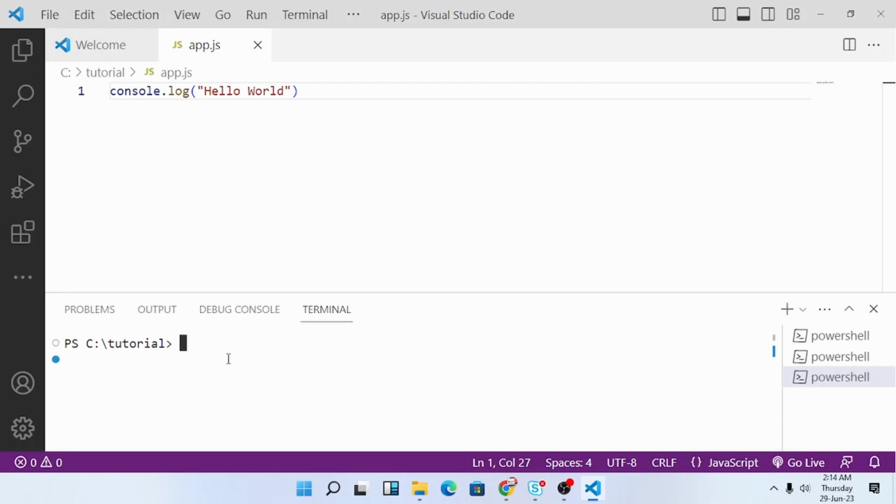First, before we run, let me check if Node is installed on this system. To do that, all you need to do is type the word node --version. Alright, Node is installed on this system and the version is 18.12.1.